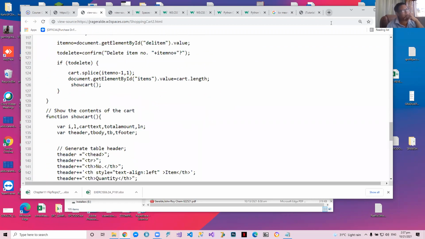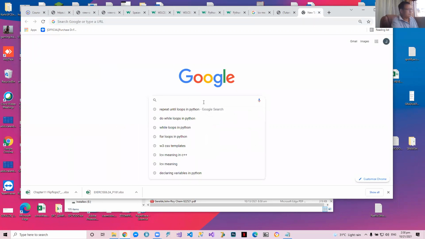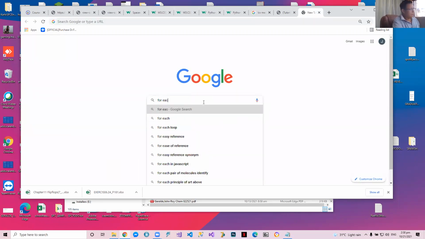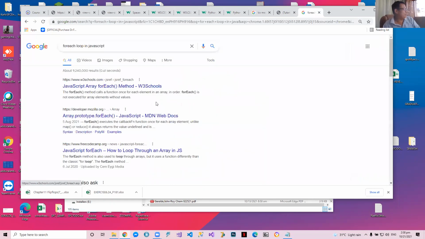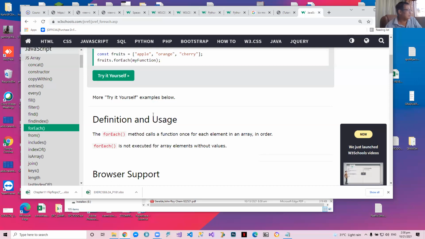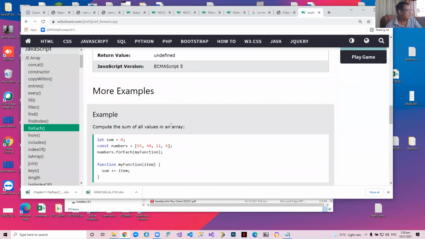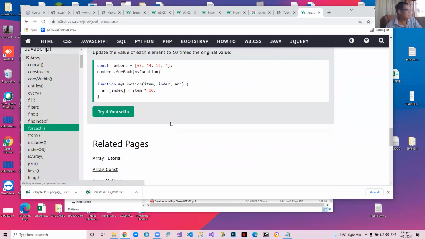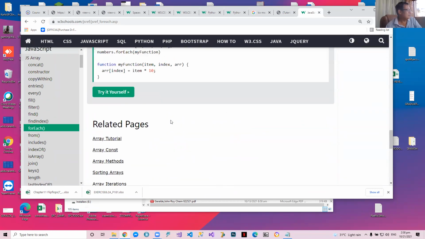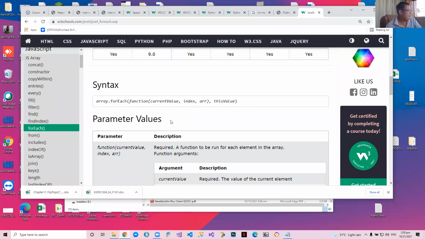Let's just Google that, no? For each, I think it's the for each loop in JavaScript. Yeah, there's a for each loop in JavaScript. No? Also, no. This is the equivalent of the for in. Okay, do you follow? There's no example.